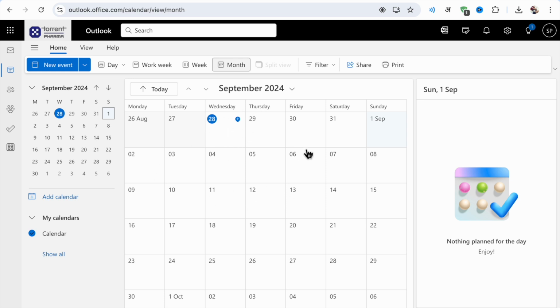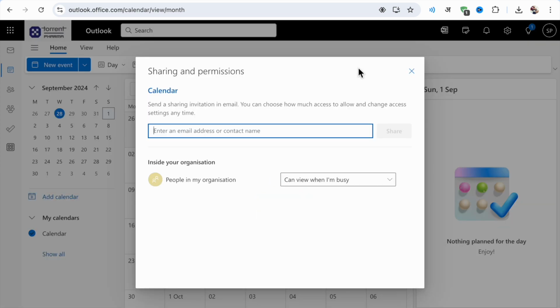Now what I have to do, here you will see share option, share a calendar with others. Just click on it and here you can enter the name. As I want to enter the name here or email ID, just enter the name and then after that here you will see options, share options. Just click on share and the calendar will be shared. So like this you can share a calendar in Outlook.